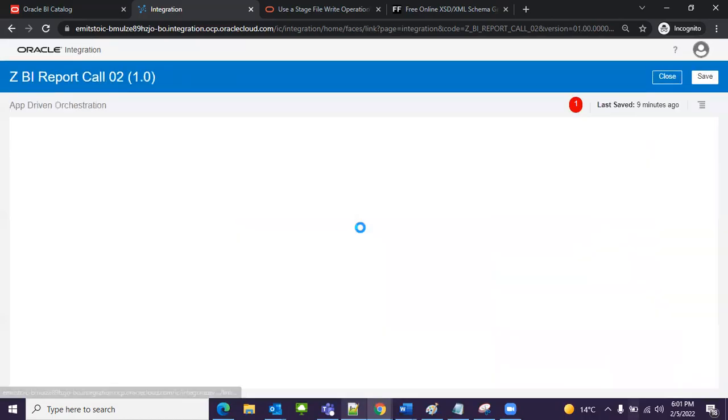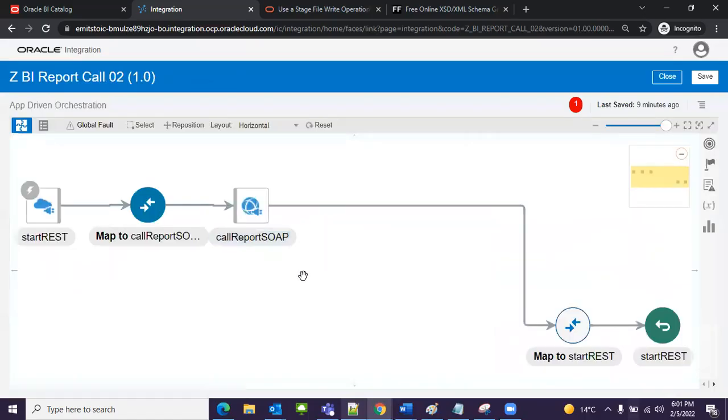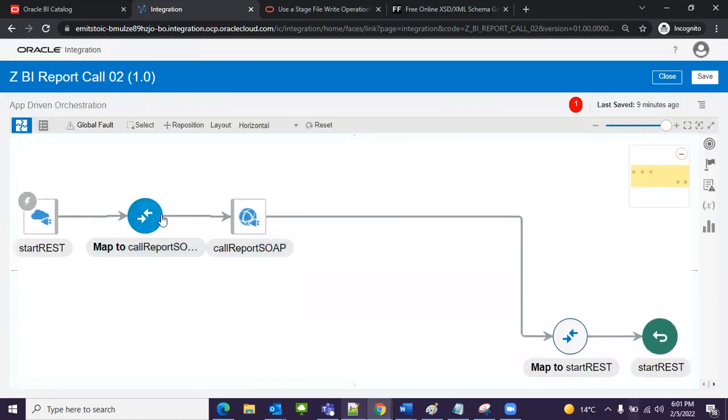Click on close. You can see that once we have validated it, the color of this map changes. You can see that this is the map start in red. This is not mapped right now. So this color is white, and now you can see that this is blue. So our BI report call is done, right?